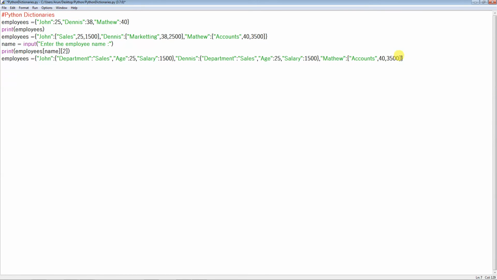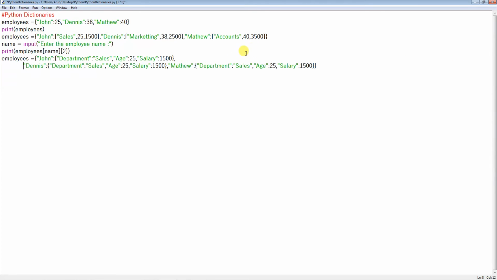I'm going to copy this and override with that, and do the same thing here. It doesn't look good, so I'm going to keep it in separate lines. Dennis is from the marketing department and Matthew is from the accounts department, and is 30 age, and he's 40, and $2,500, and for Matthew it is $3,500. Looks good. Let me print the employees now.